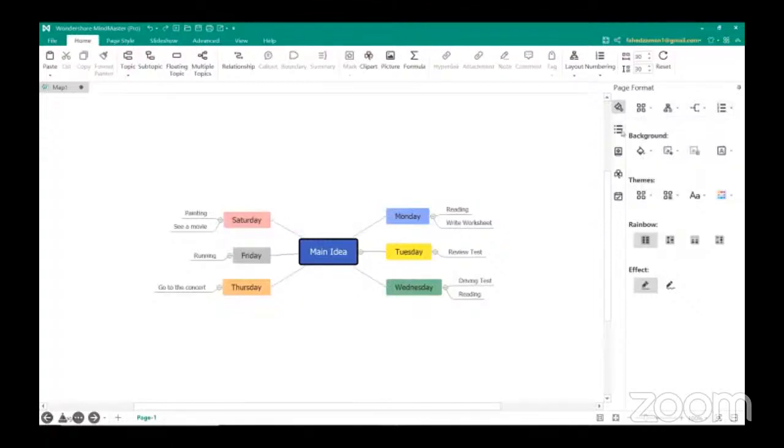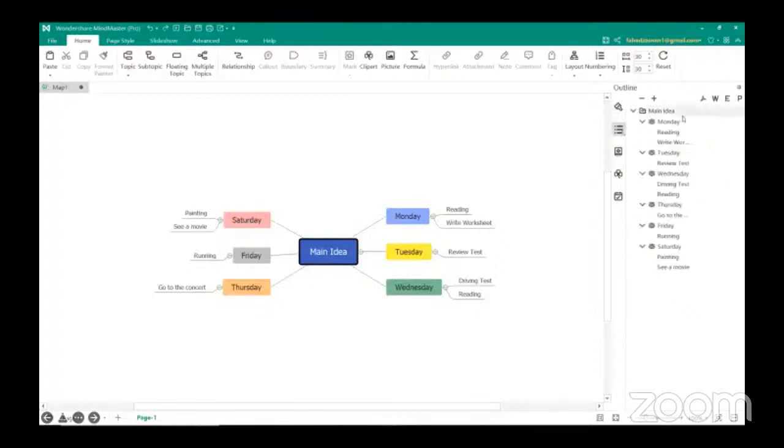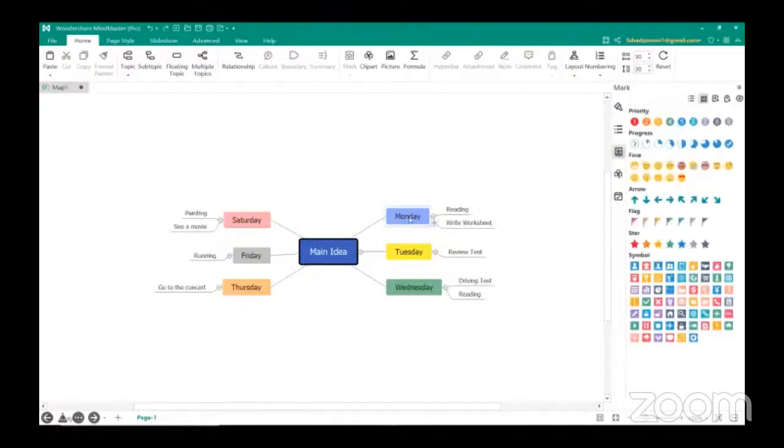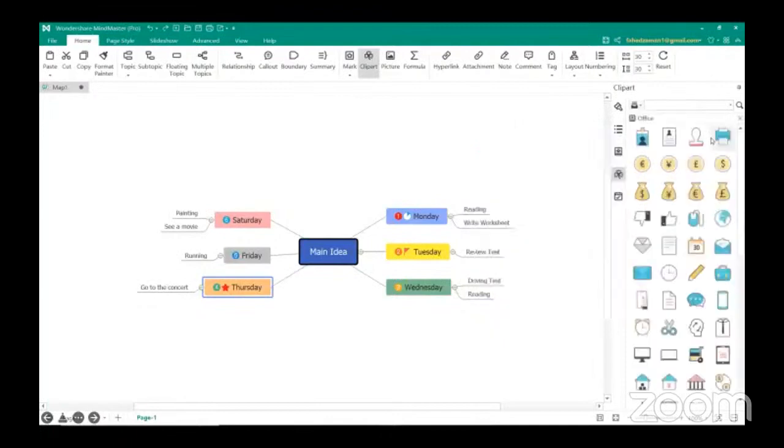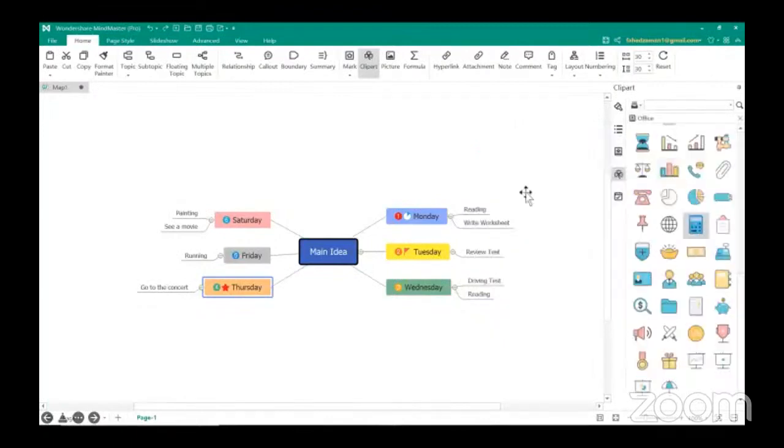If you go to the second option in the vertical tab, you will get the outline of your mind map on a single screen. If you click on the third option, you can add icons like priorities and progress. You can add different symbols. If you click on clip art, there are many categories. You can go to any category and drag and drop the icon into your main design.